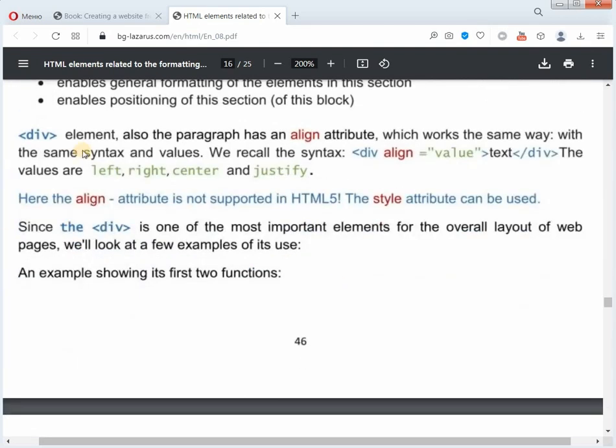The div element, just as the paragraph, has an align attribute, which works the same way and with the same syntax and values. We recall the syntax. Here is an example. Look at it and read it carefully in the PDF file.